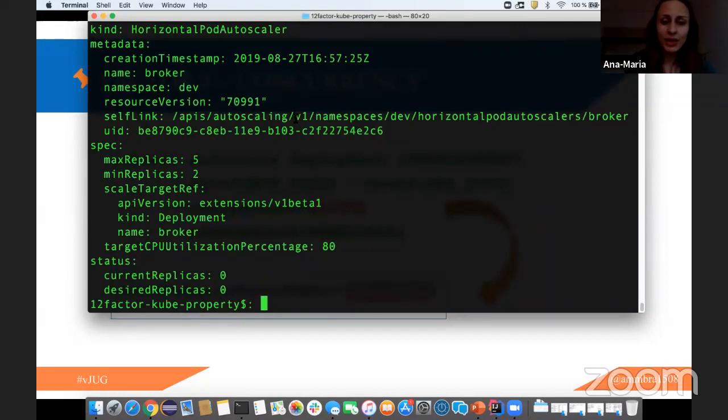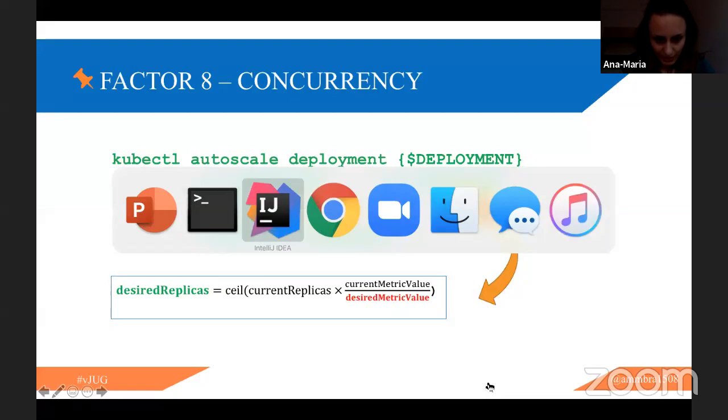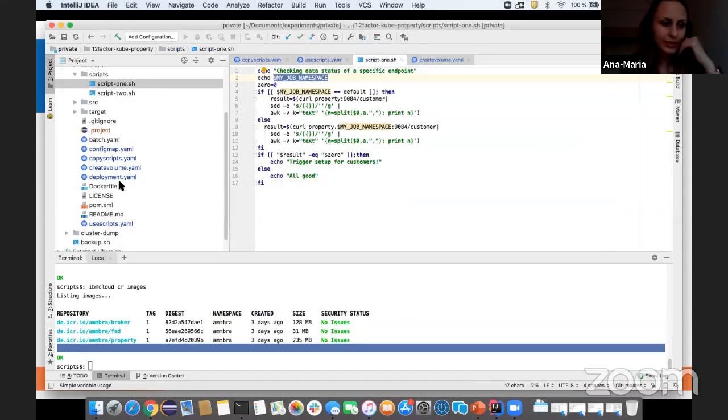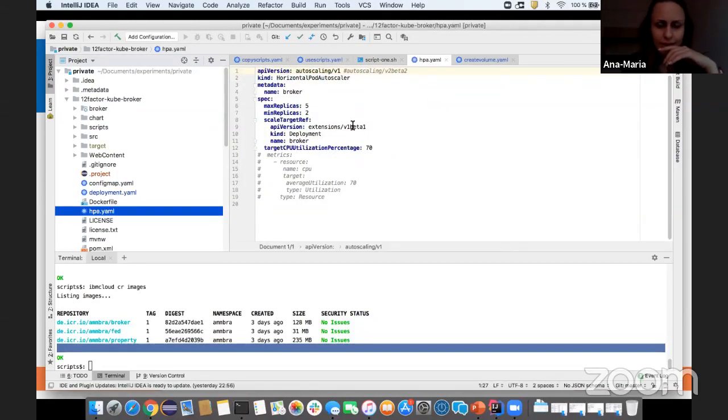You can see here also the API that's being used. So this is version 1 of the API for the horizontal autoscaling policy. You can see the parameter, the target CPU utilization percentage set to 80, the current replicas, the desired replicas, and all these things here. So let's look a little bit into the IDE at something I have already here. It's called HPA. So this is similar to what we have. The only difference is that it is 80 here.